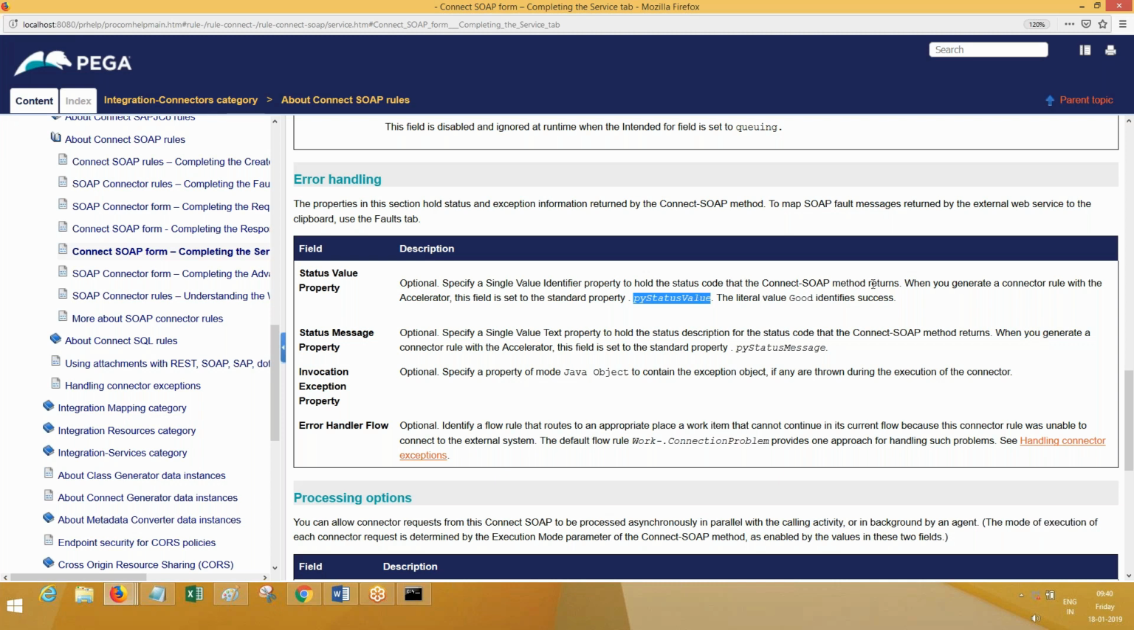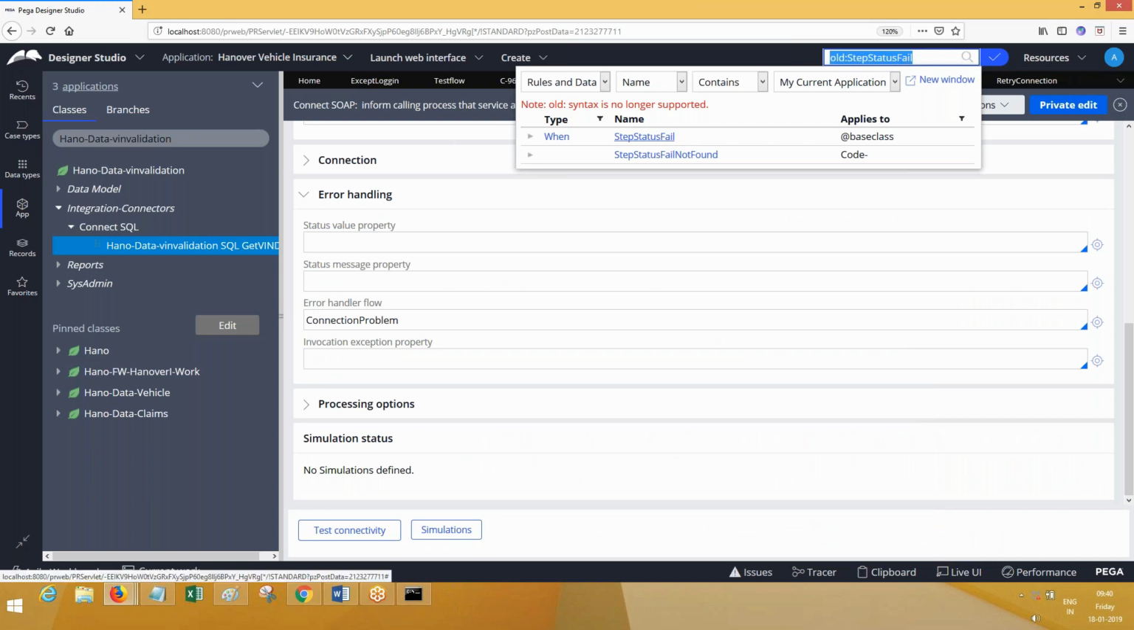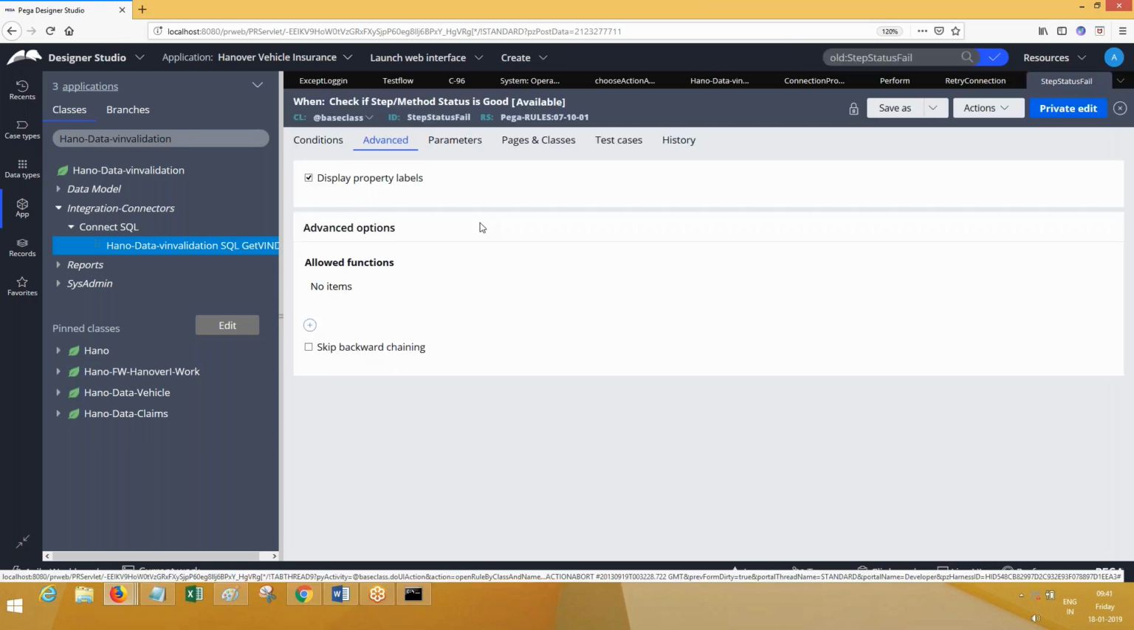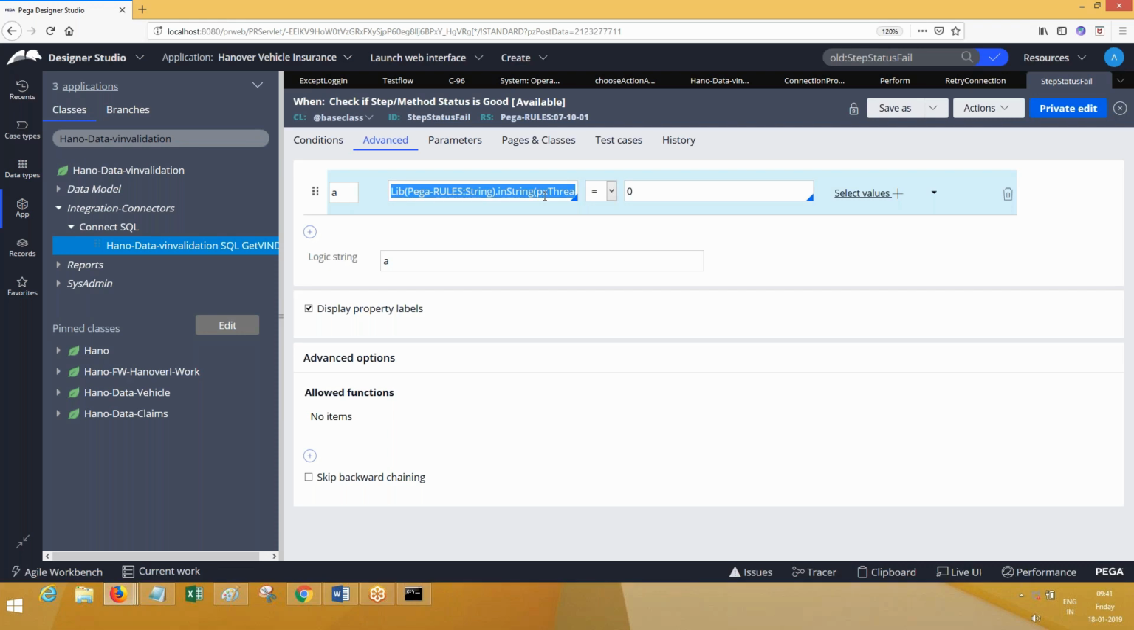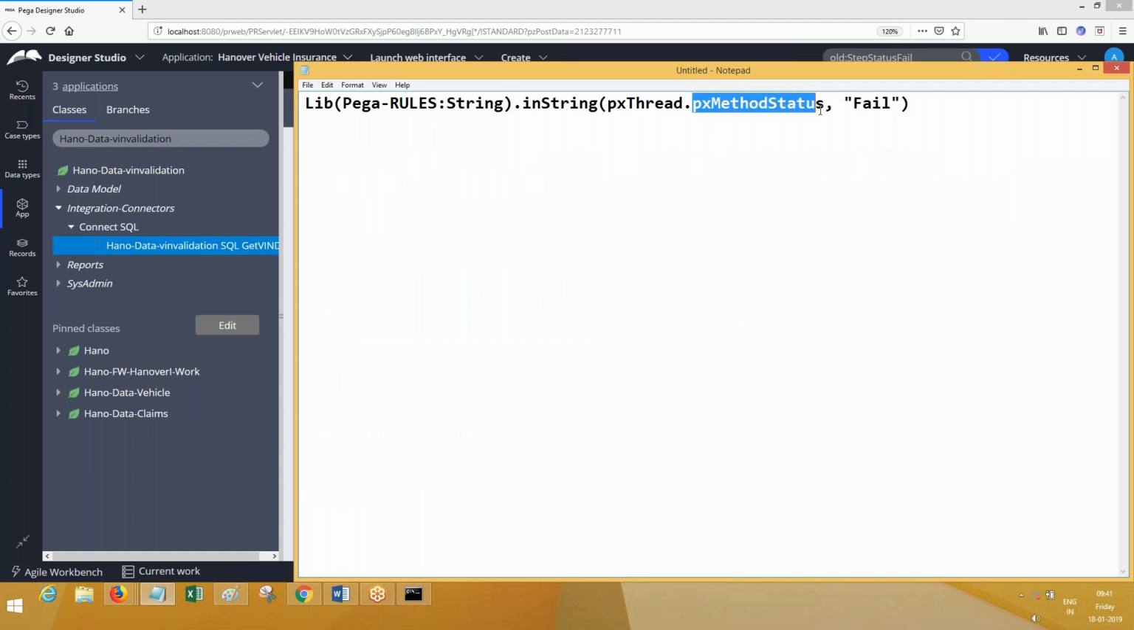One second, hang on. These are related to method. If you use any method, step status will fail. If you want to identify step status, what is the OOTB when rule for fail condition? Step status fail. Look at here. If I open this when rule, there should be a property, right? So the property here is, I will copy this to notepad. There's a function internally. See, what is that property? PX method status property. Means every method that you are calling, it will have a status.